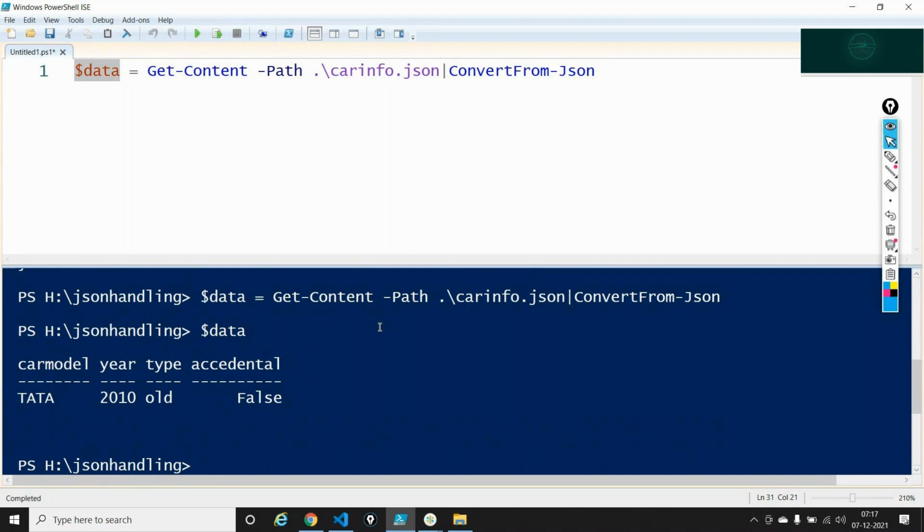Now $data has information like car model, year, type, accidental. When we were dealing with storage accounts, when you said Get-AzStorageAccount, you got details similar to this, which is storage account name, location, all these things. This is now basically something known as a PS object, a PowerShell object. So I've converted it from JSON into a PowerShell object.